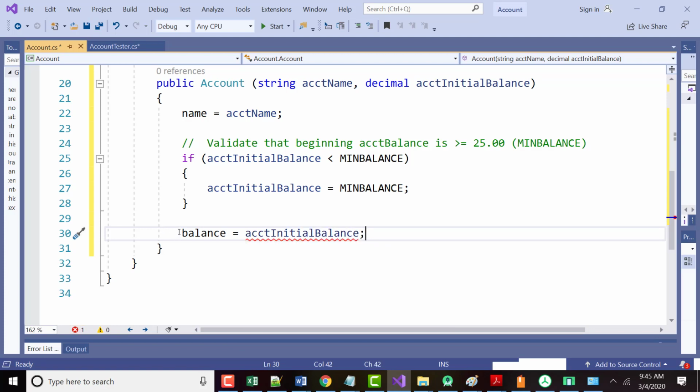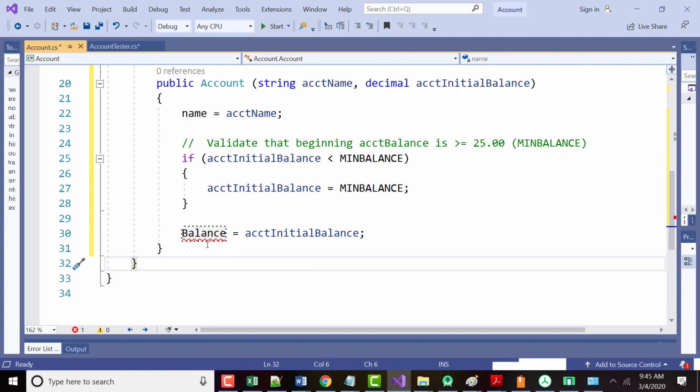Now we want this to be a big B. It won't like that because we haven't created that yet. Don't worry about it. We're going to create that in just a minute. But what I want you to get out of this, if you look at it, we're just going to assume that everybody should have an account balance that's at least 25 bucks. We're assuming that. So even if you don't, we're going to give you 25 to start. Okay, does that make sense?